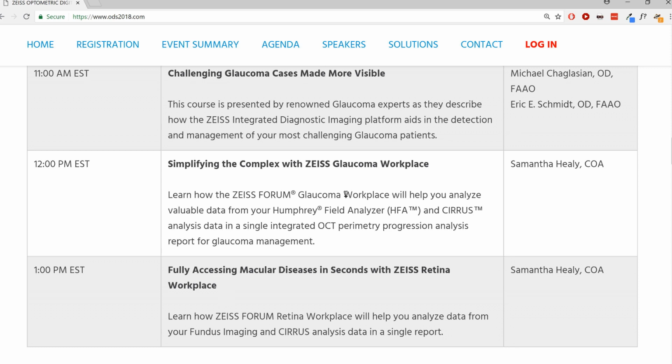So it'll allow optometrists not to keep referring glaucoma out, but actually be able to manage it in your practice. Absolutely, and bill for it as well. If you're making the investment in this kind of equipment, you absolutely should be managing all of the stuff in house, and Forum can help you do that.